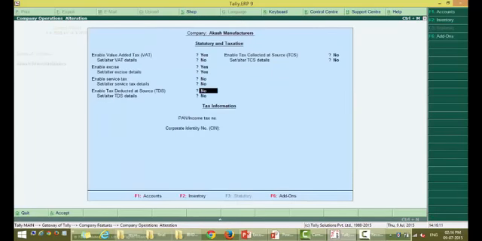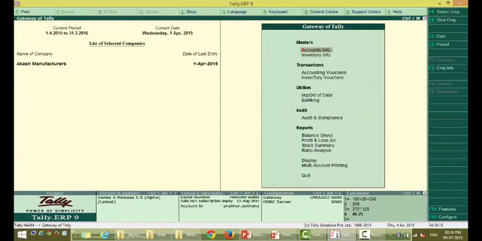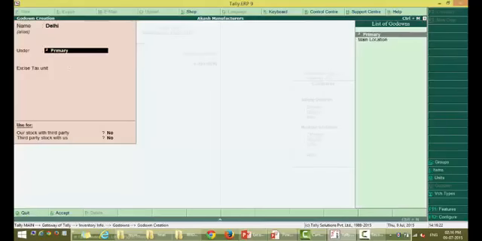As you can see, another option of Enable Multi-Excise Unit has appeared. We will say yes to that and we will save the screen. To create an excise unit, we will go to Inventory Info, we will create a go down. Let us say Delhi. We will create an excise unit by pressing Alt C here. Let us name the same as Excise Delhi.